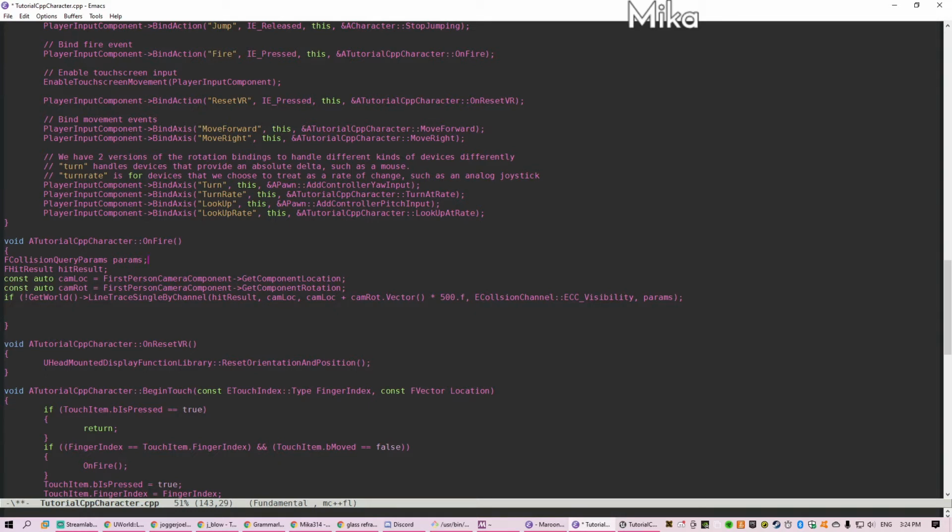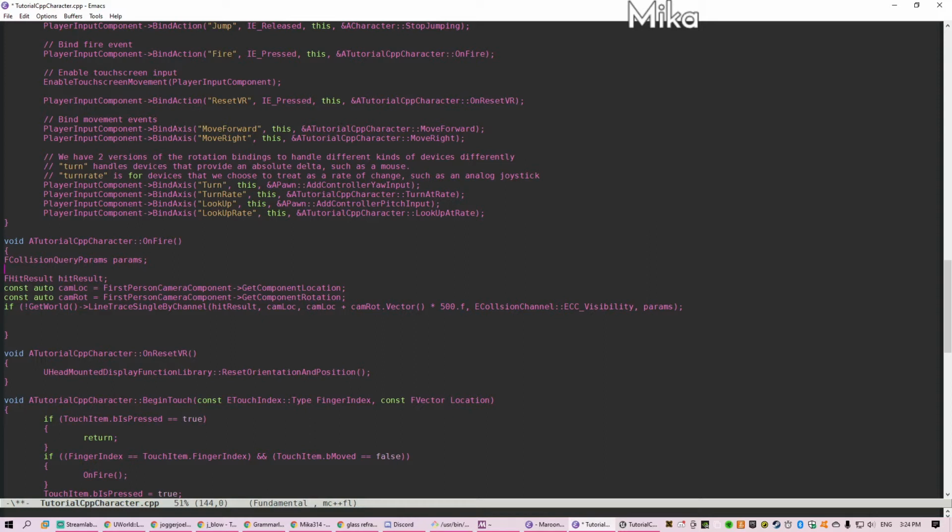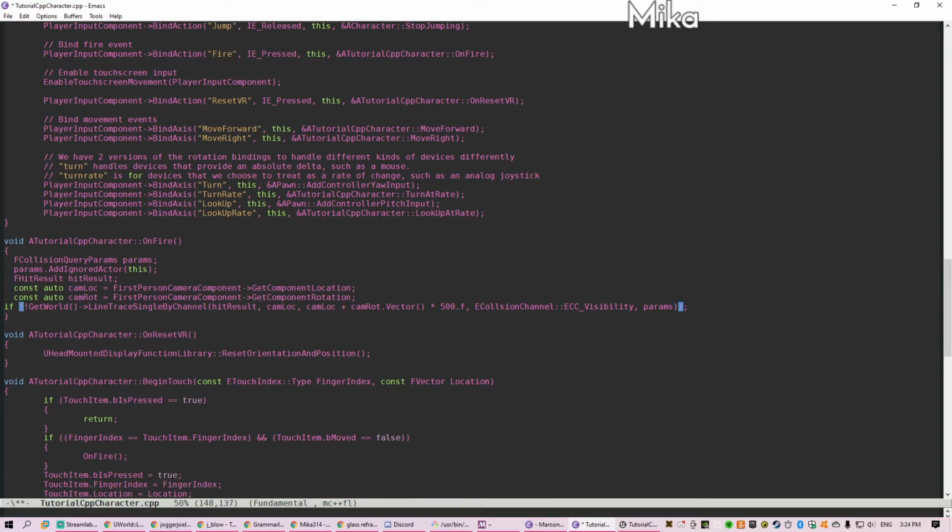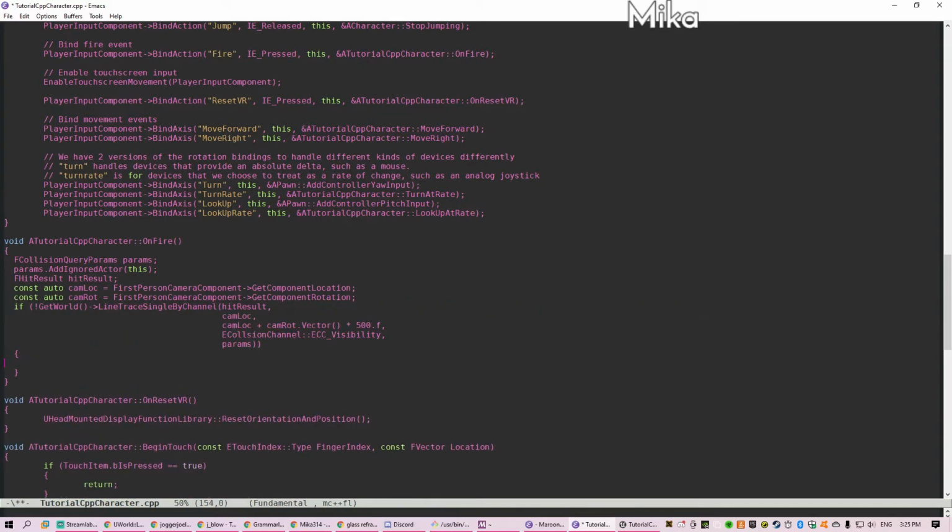Collision query params, and I need to populate this thing. One important thing is to ignore myself, so I can add parameter add ignore actor, and ask to ignore myself, please. So everything is done, and if it succeeded, it will return true, otherwise it will return false. We can just return, so it did not collide with anything.